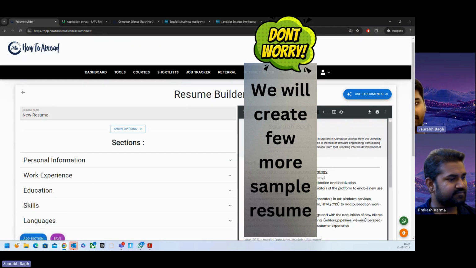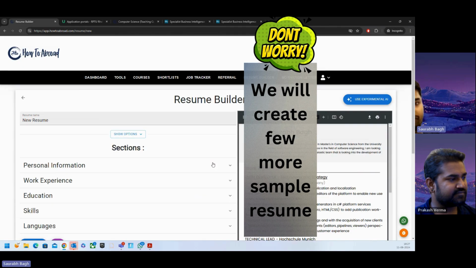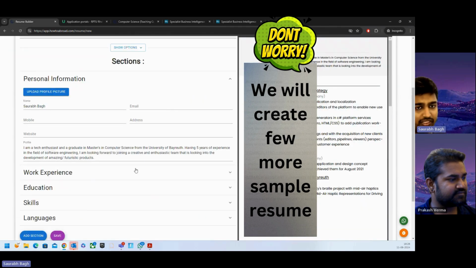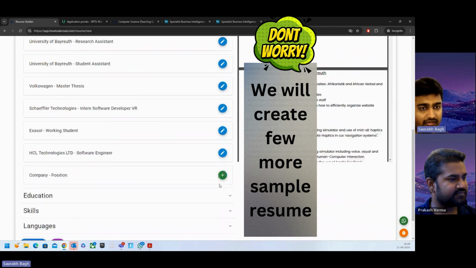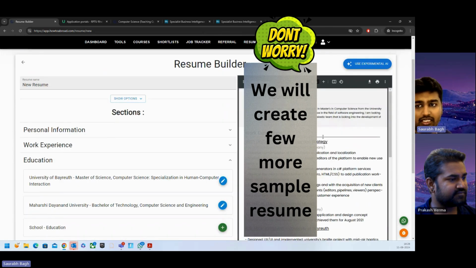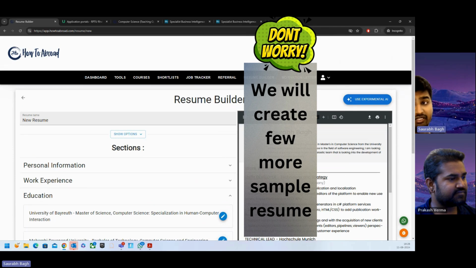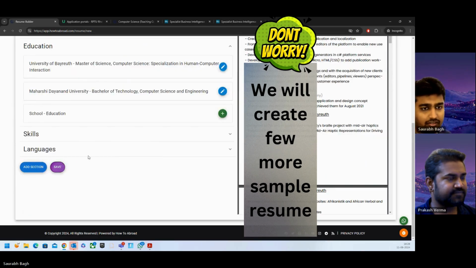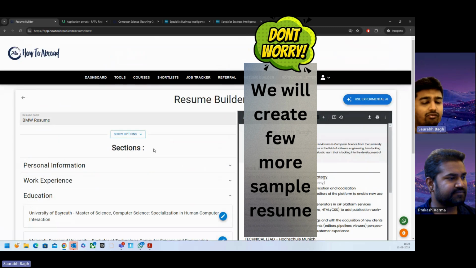As you can see, it created the resume on the fly, and we can edit it from here if we want, based on experience, education, skills, and so on. As you can see, it read the PDF pretty correctly. Now if I write BMW resume and save it, it will be saved.